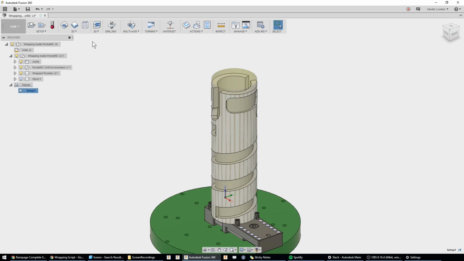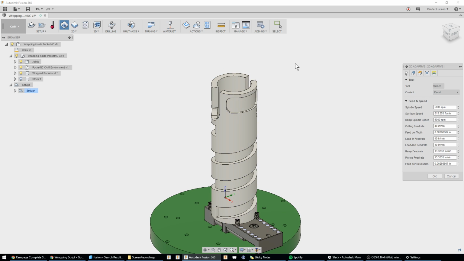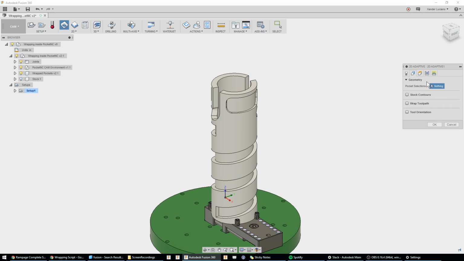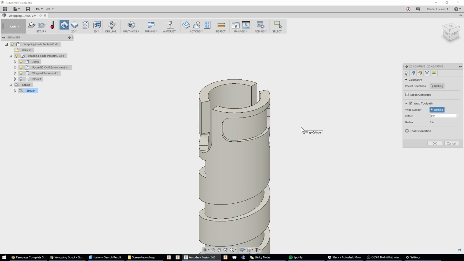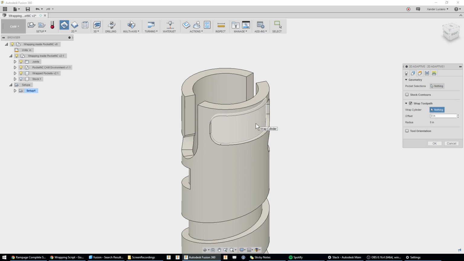We're going to get started with a 2D adaptive clearing operation. Under the geometry tab, we're going to do wrap toolpath, and the wrap cylinder is what we're going to look at first. Now, the wrap cylinder is what we're going to be projecting our toolpath to. We'll get into a little bit more detail about that next, but for now, because we're going to be machining to the bottom of this surface, we're going to wrap to the bottom surface.